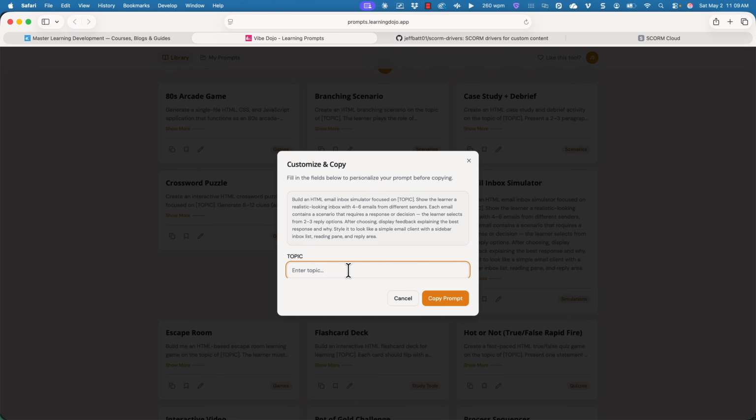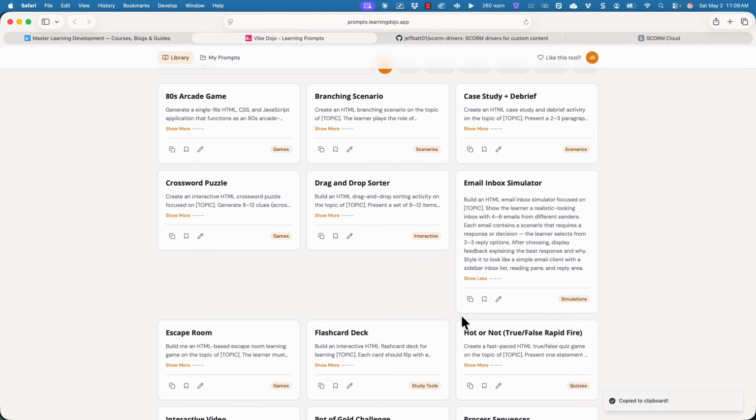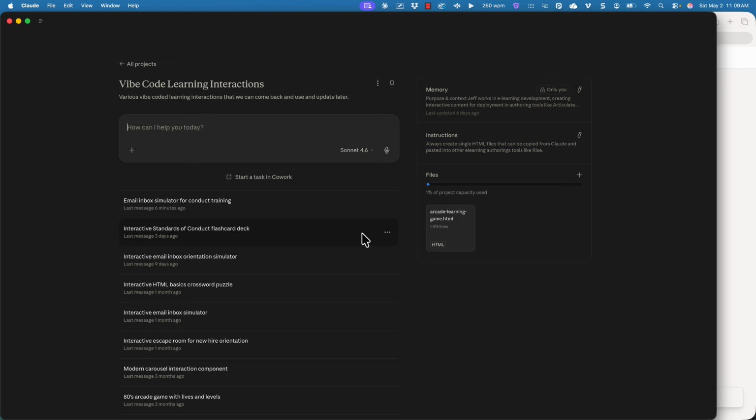So I'm going to copy this, and we're going to say standards of conduct for Acme Inc. company. I'll copy that prompt, and then I'm going to go right into Claude here.